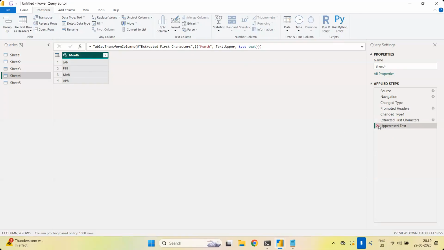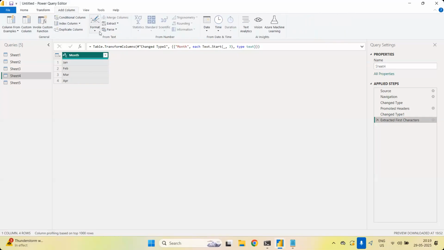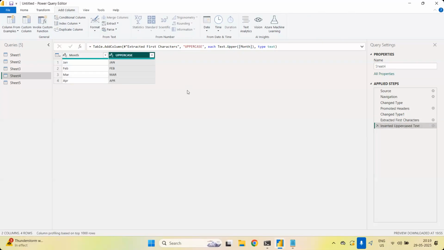No, it should not be done like that. The previous one should stay, and the uppercase value should be a new column. Then what you have to do? Click on Add Column, and here click on uppercase. Now you'll get a separate column for the uppercase. Point is clear.